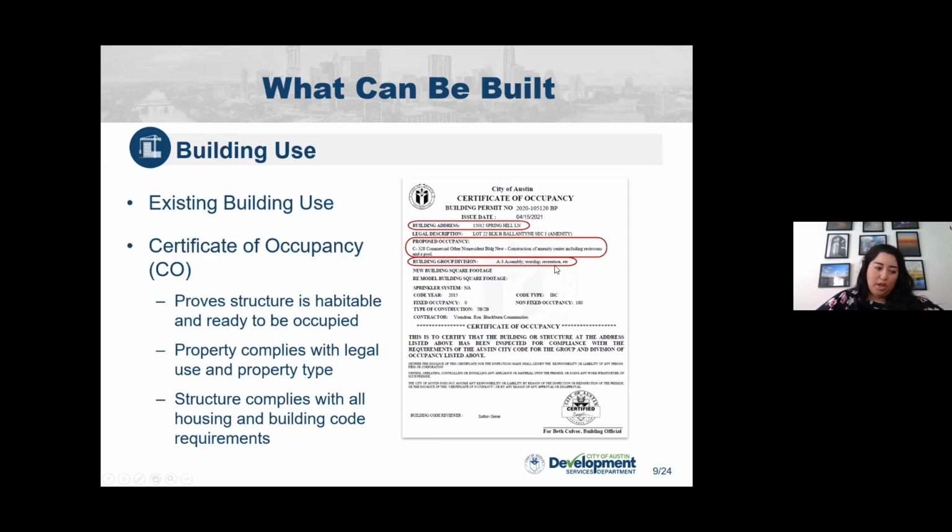So when you are looking at an existing certificate of occupancy, you want to make sure that your land use and your building use match up with what it says on this certificate of occupancy. If it is different, or if you have questions about it, or you're unsure about what any of this means, please contact our department and make sure that what you're looking at for the certificate of occupancy does meet exactly what you're wanting to propose.